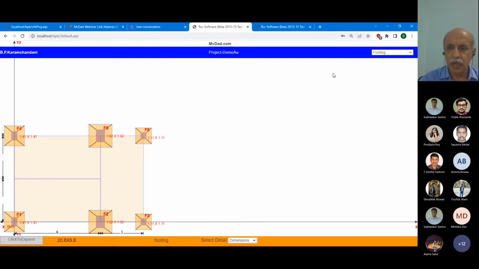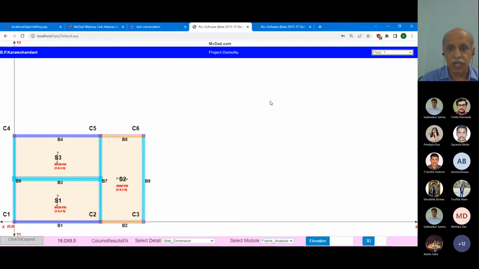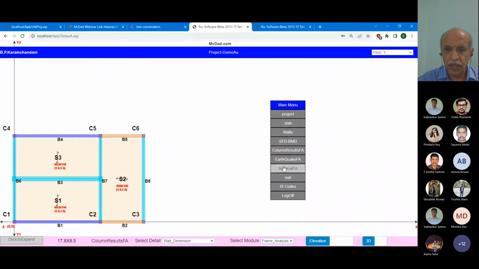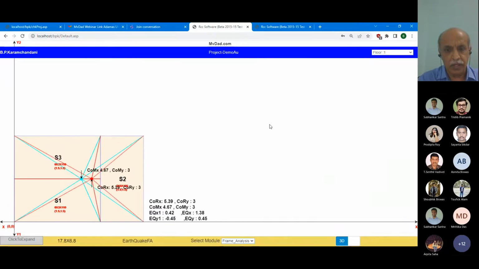This is the basic requirement for graduate-level students and especially for earthquake or structural engineers. This is the basic requirement for any structure: how to design as per the seismic IS code 1893.